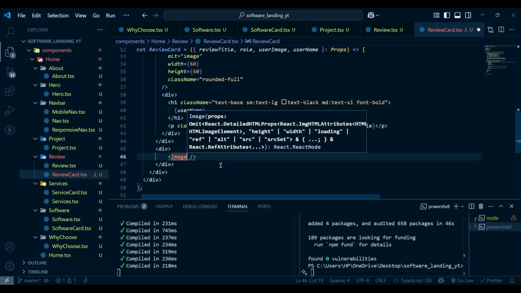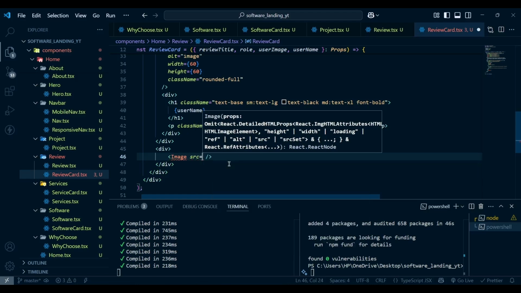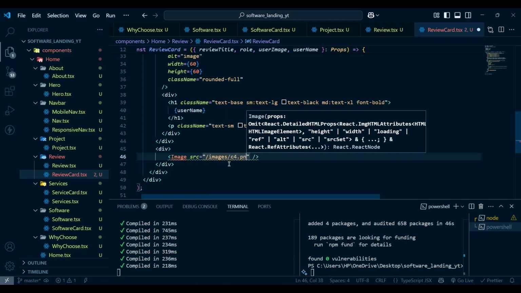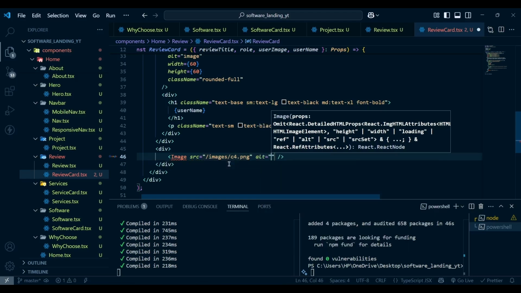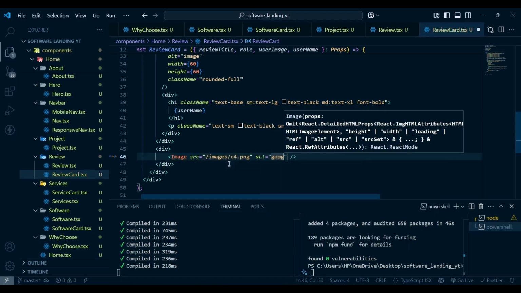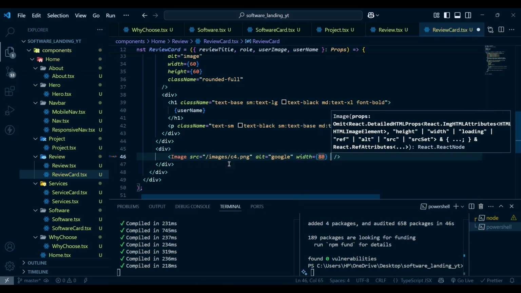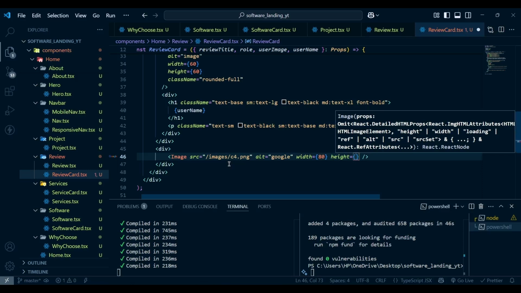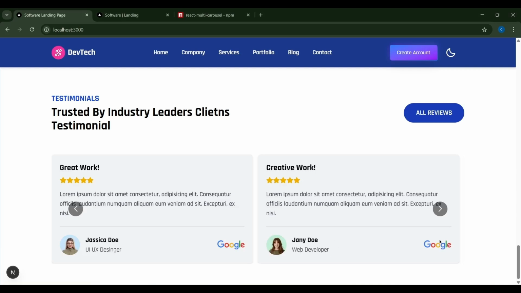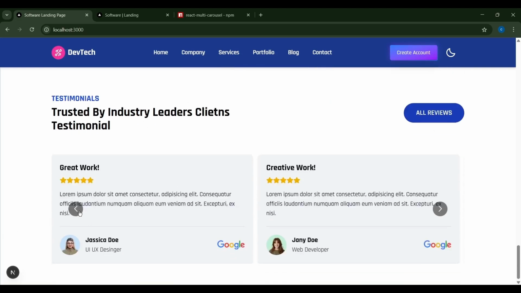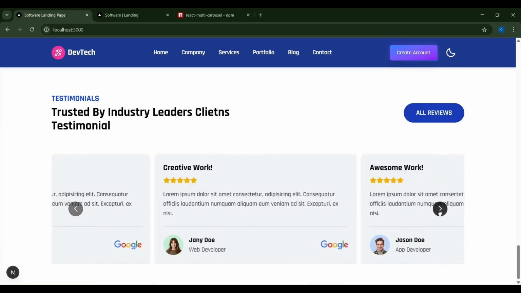Now this image will have the source of /images/c4.png. The alt will be Google, the width will be 80, the height will be 80. Now if I hit save and go to our project, here you can see we have our company image like Google. So now everything looks amazing. We have the section heading, we have the slider, and the slider works perfectly.